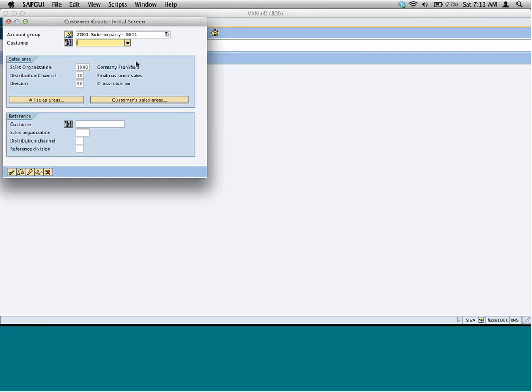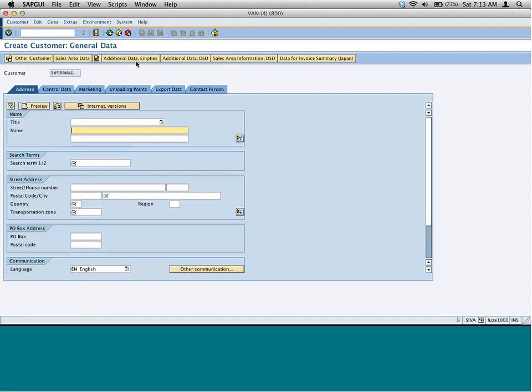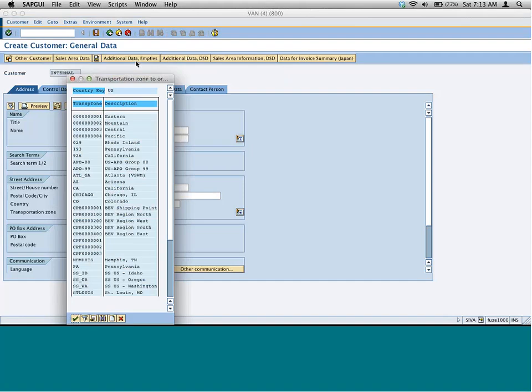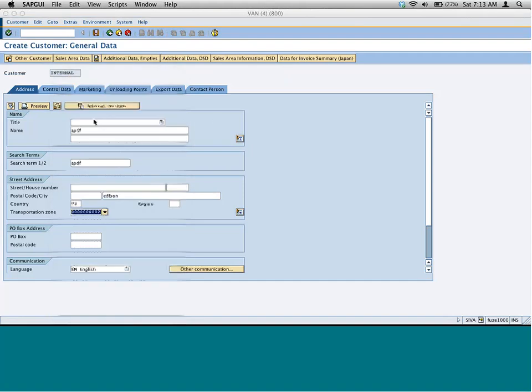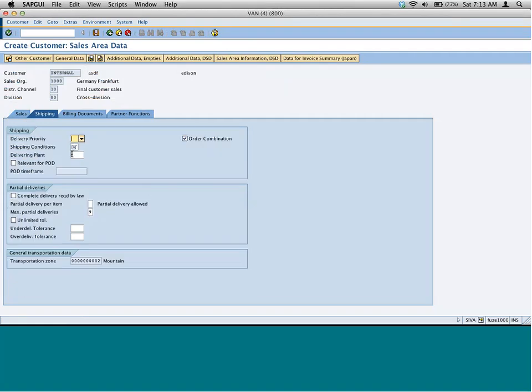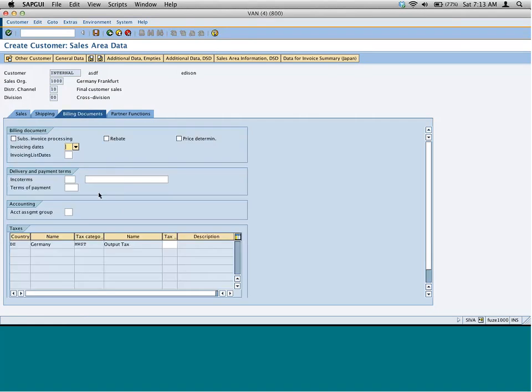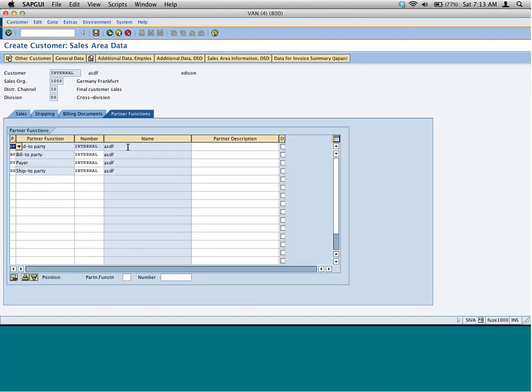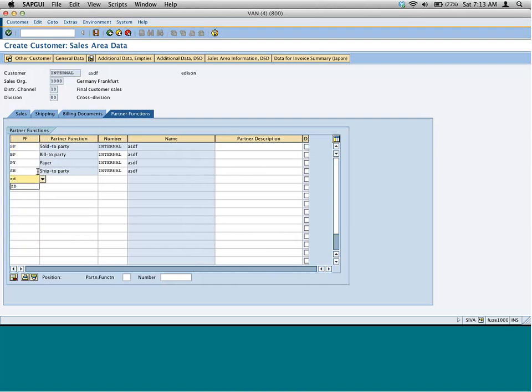ZD01 is a sold to party. Okay. We go to sales area data. Sorry. Okay, there we go. I think we didn't save it previously. So these are our new partner functions. Right? Now, do we have ZD?